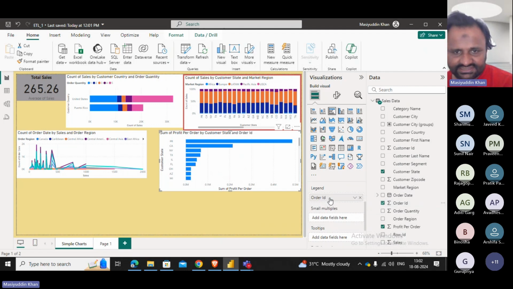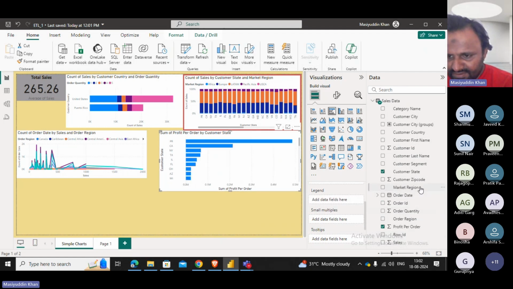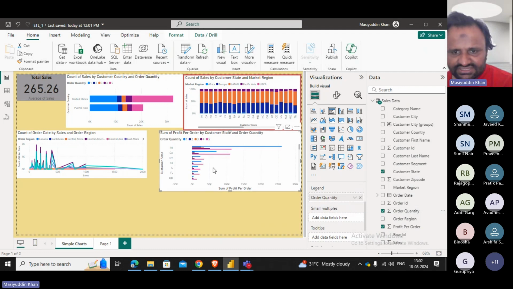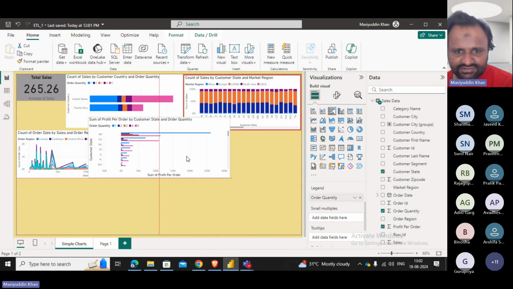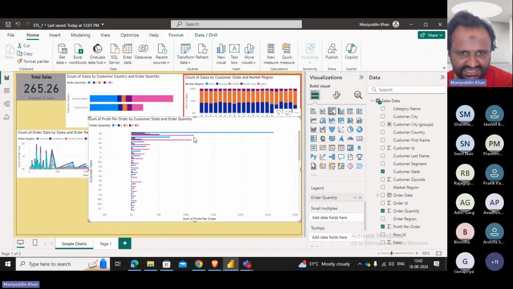So the order ID as it is. When I take this, it's still order ID. It's a bigger one, so it will not come in that particular part. Order quantity, I can take it and try to use it in the legend. So you can see that the data looks like this. You can just try to open it, make it bigger and try to understand it.